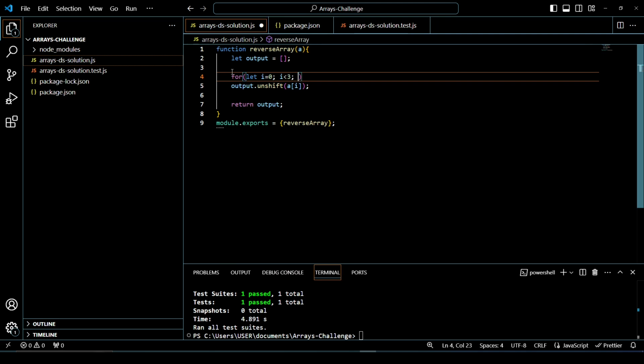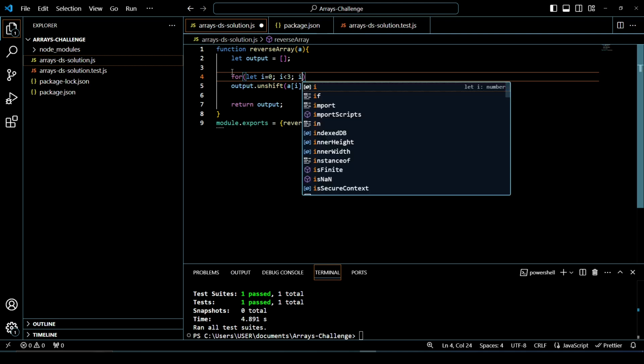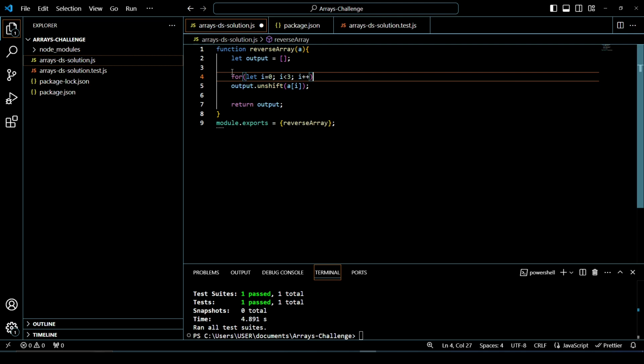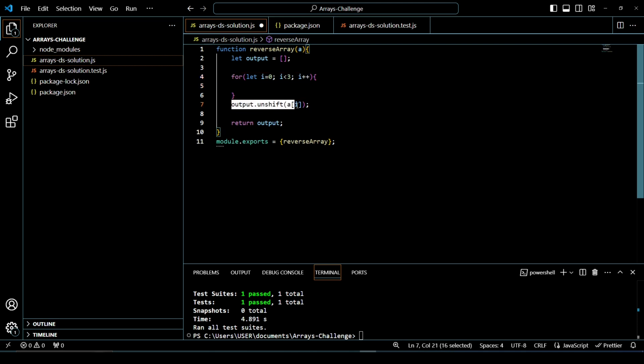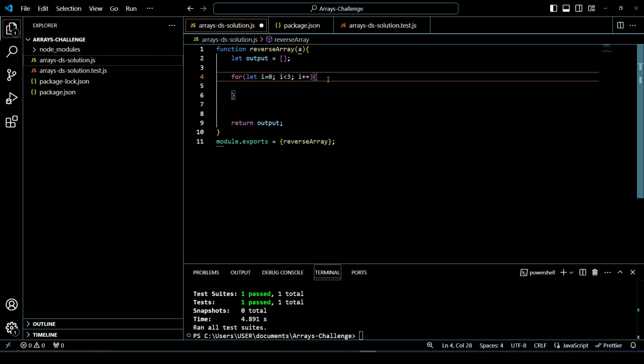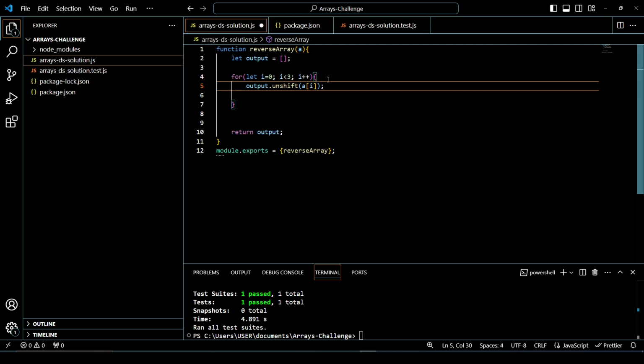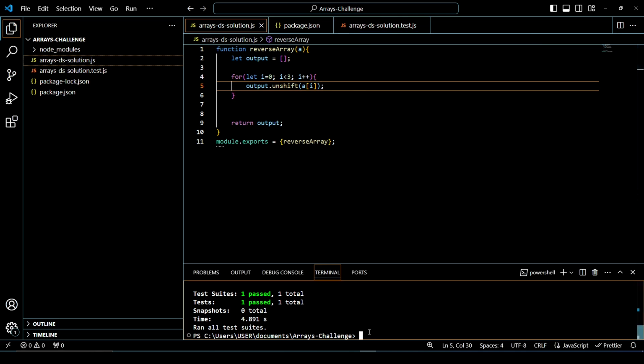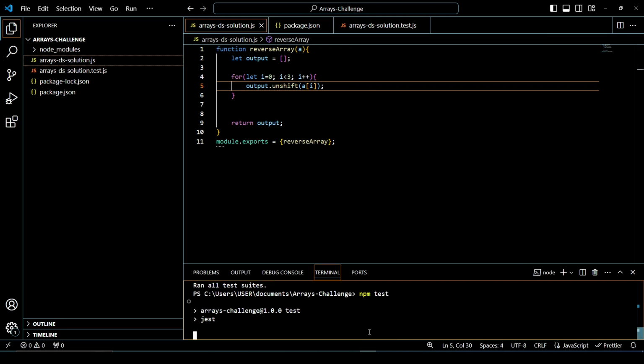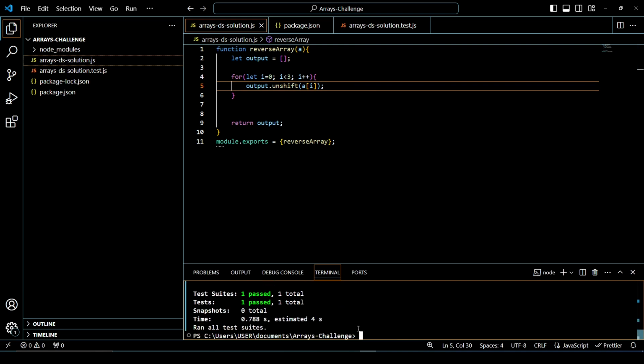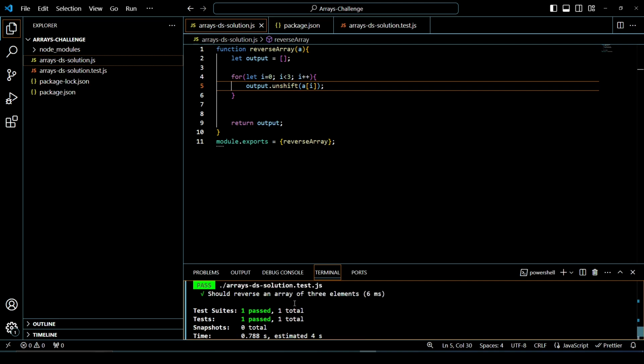Now we have our increment operator, the loop counter plus plus. Increment operator, so it increases the value of i by 1. So we'll do this. So let's copy this and put it inside here. Okay, let's save. Now we are going to run our test again and see what happens. Good. Test passed.